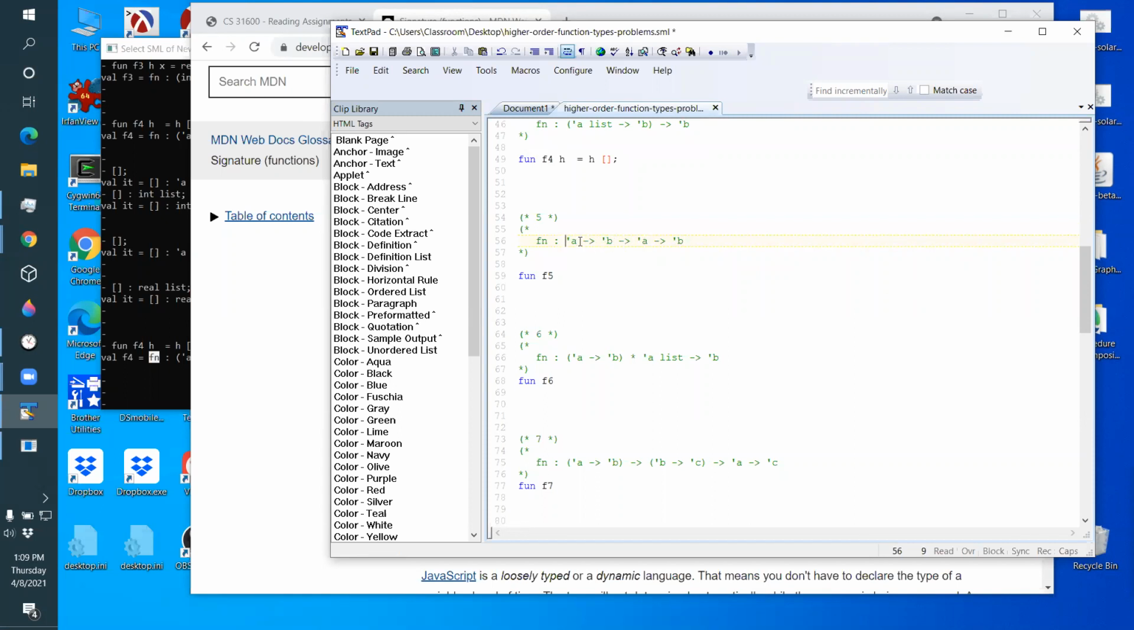It takes in an A thingy, a B thingy, and an A thingy, and it gives me back a B. So it takes in 3 parameters and gives me back one thing. The way it was, it takes in 2 parameters, a function from A's to B's, and an A, and it's supposed to give me back a B.